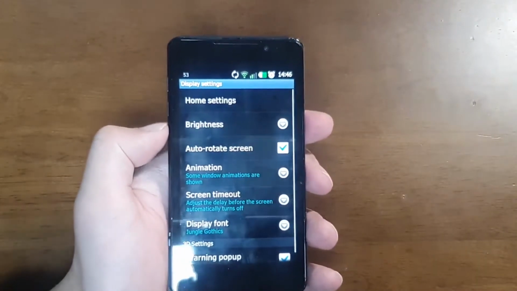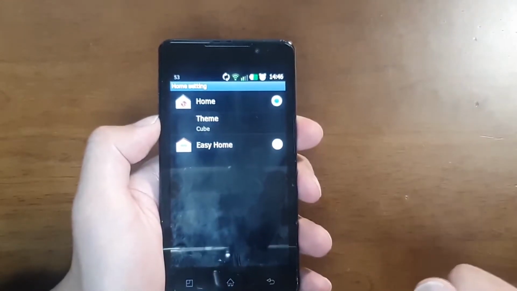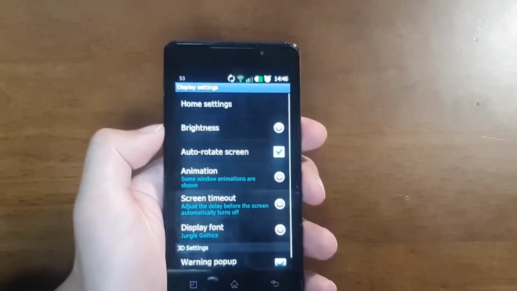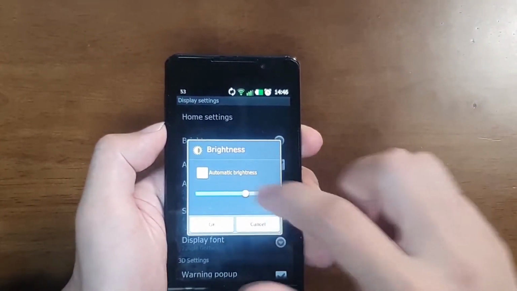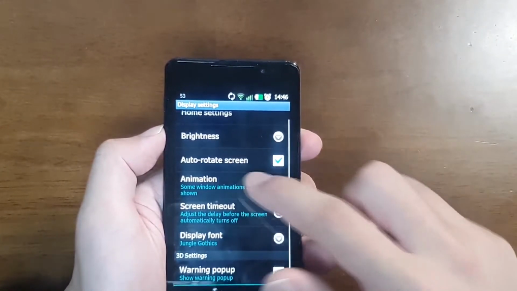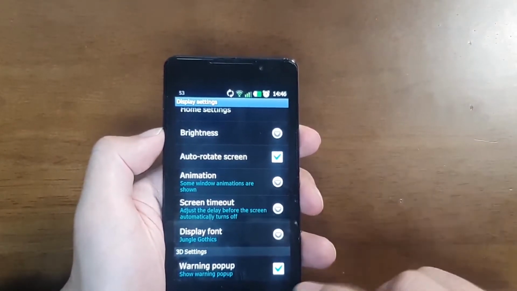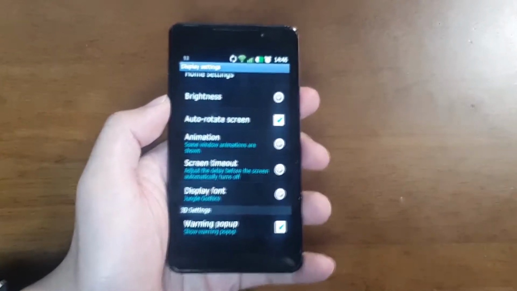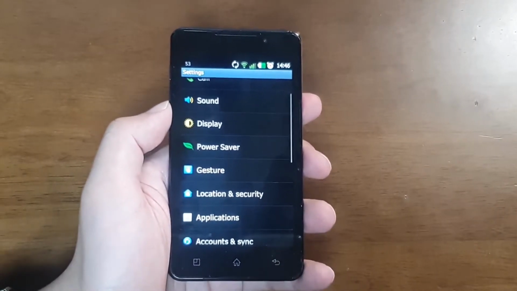Display. So in the home setting, you can change the theme, or you can change the easy mode. You can change the brightness, auto brightness, or you can change manually. Screen rotation, animation setting, timeout, and font. And there's a warning pop out. If you feel annoying, you can turn off. I will just turn on for showing this demo.